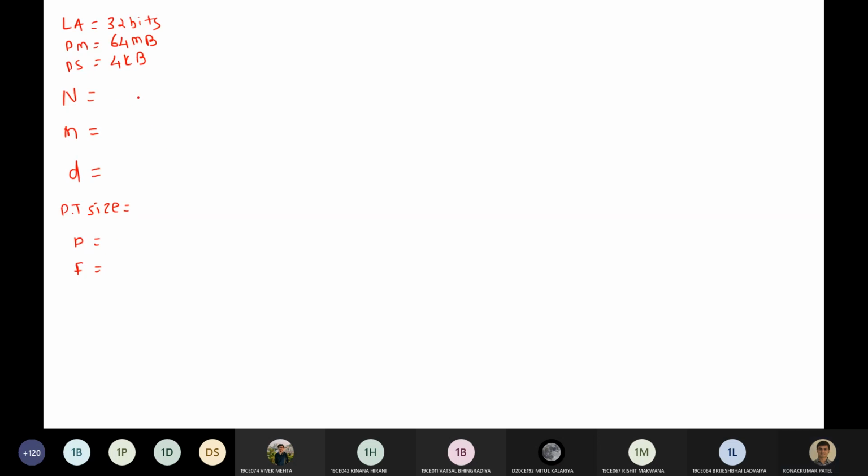Yes. Who was talking? I think Vivek. Yes, sir, it's 2 power 20. The answer is 2 power 20. Now Vivek will tell how. So number of pages in LAS is equal to size of LAS divided by page size. So size is 32 bits. Yes, so LAS size is 2 power 32, and page size is 4 KB, so 2 power 12.